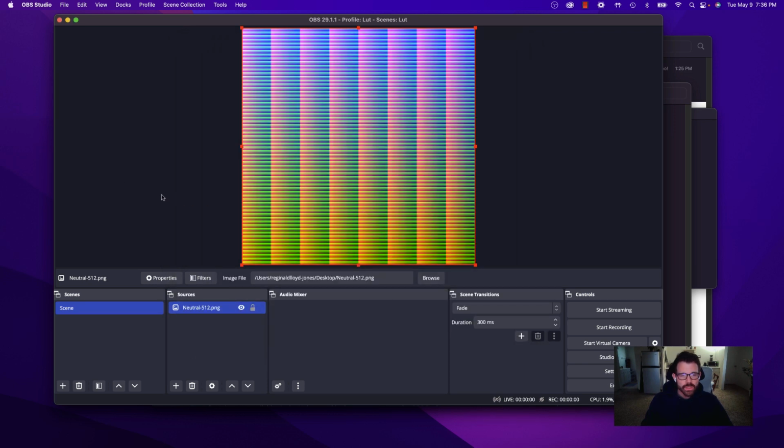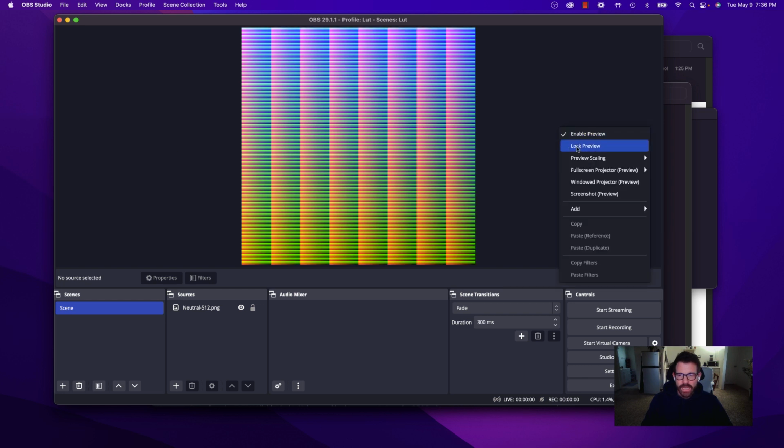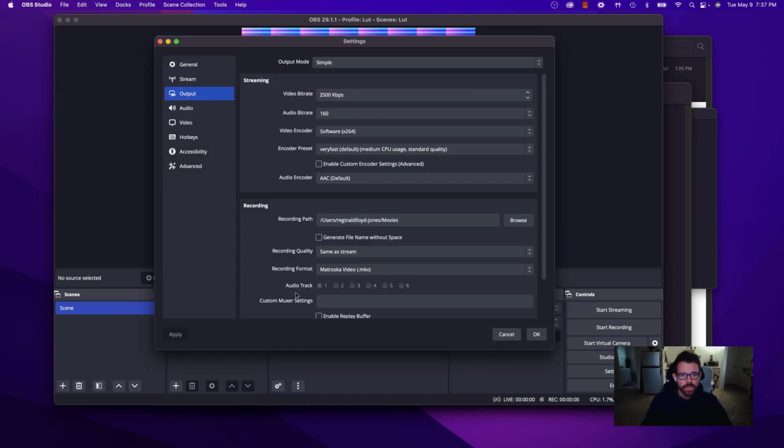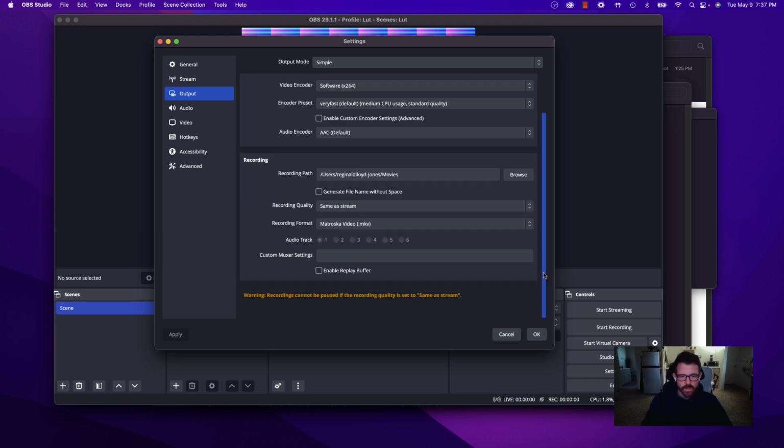And now the next thing you're going to want to do is just right click out here in this gray area and go down to Screenshot Preview. Click that, and it'll say screenshot saved to, and it'll tell you the location. I think the default location is your user folder, movies, and then the name of the screenshot. If not, you can go into OBS Studio, Preferences, and under Output, under Recording, you can see where the recording path is, and this recording path is where it outputs those images to.